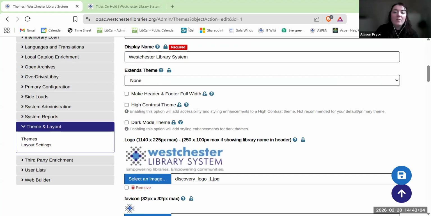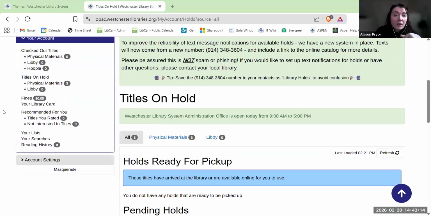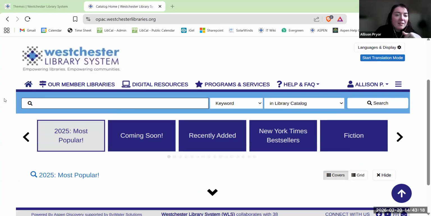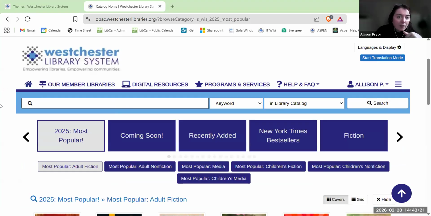As I scroll down, you can choose to make header and footer full width. I have that turned on. I have it turned off for the WLS catalog. What that means is there is spacing from the physical edge of my screen to the edge of my menu. If you turn that off, your catalog will take up the full screen.